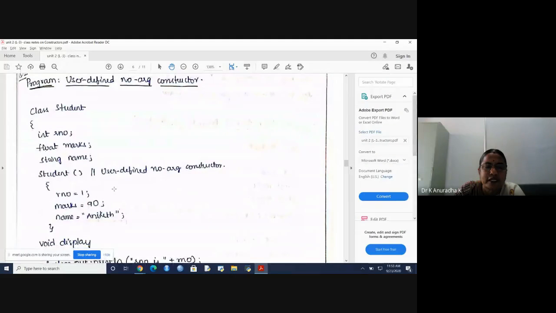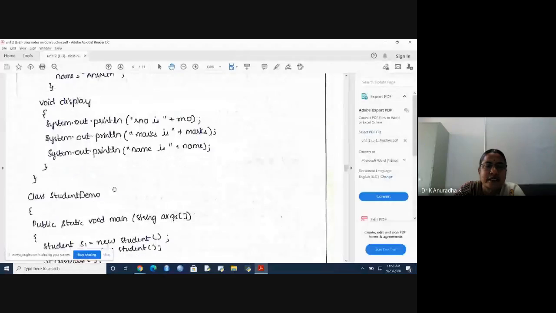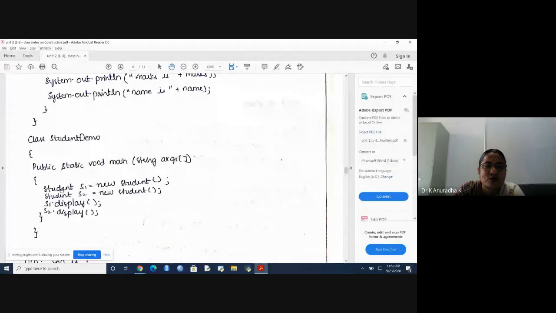Next, when you execute this program, execution starts from the main method. Then the first statement is student S1 is equal to new student. Whenever this statement is getting executed, compulsorily one constructor must be executed. That is the thumb rule. Whether it is the default constructor or the user defined constructor. Now in this case we will see which constructor is executed.